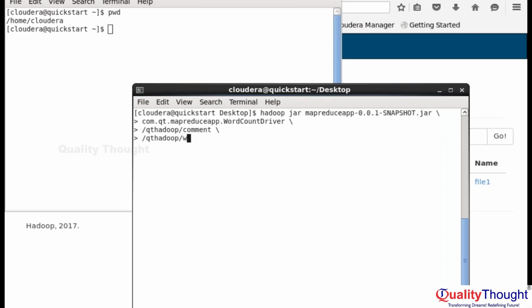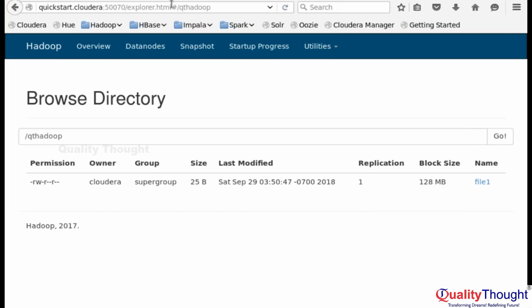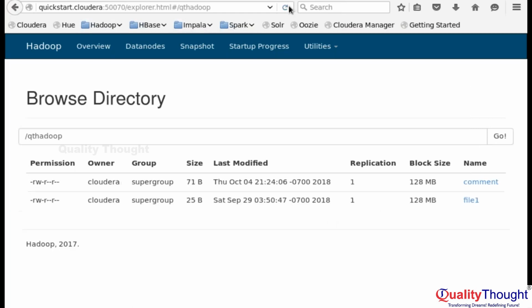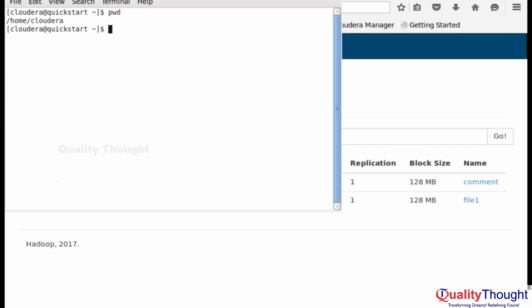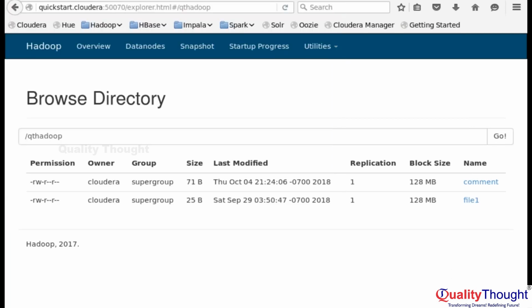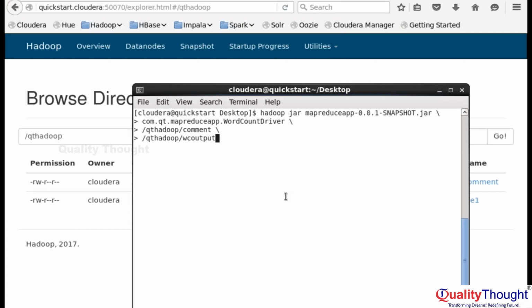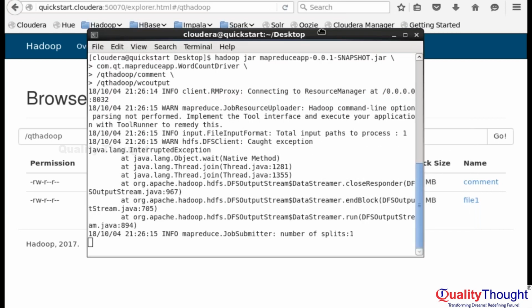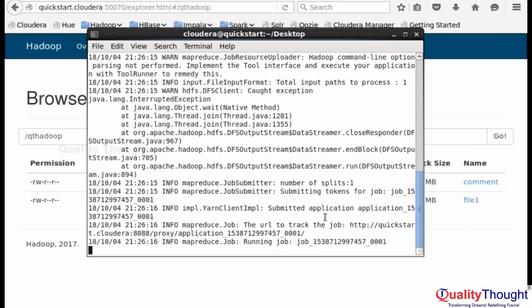Create wc output. So this directory does not exist, right? The WC directory does not exist. Once this program successfully completes, we will see the WC output directory. Let's press enter. So it has started the MapReduce application.